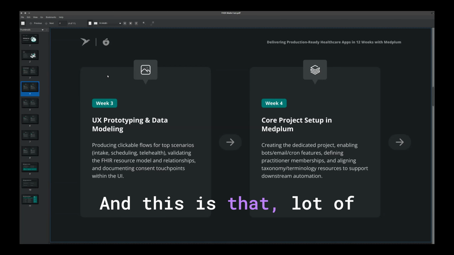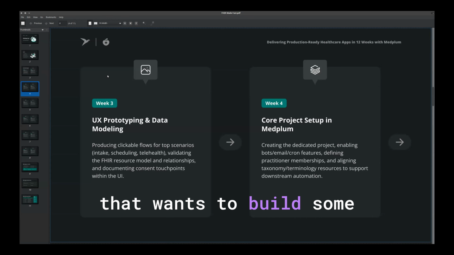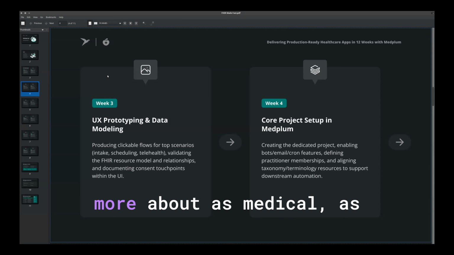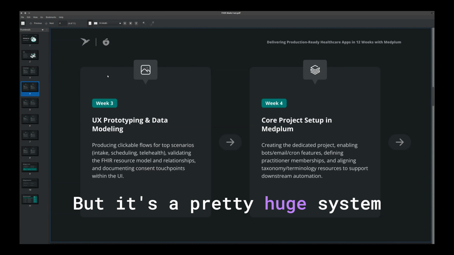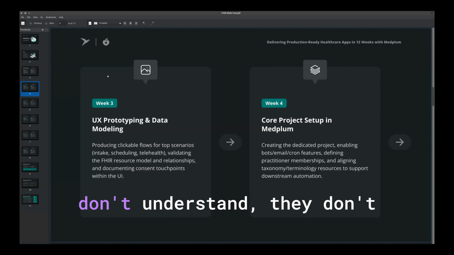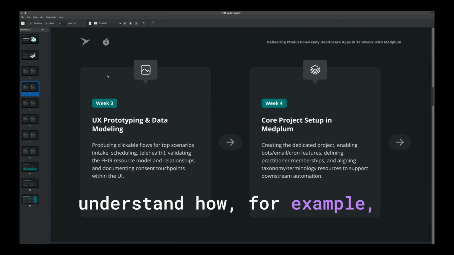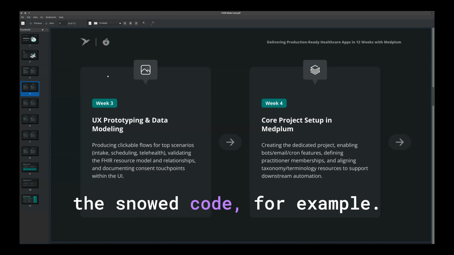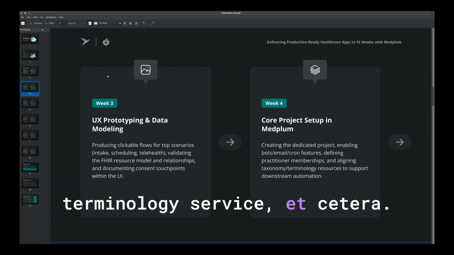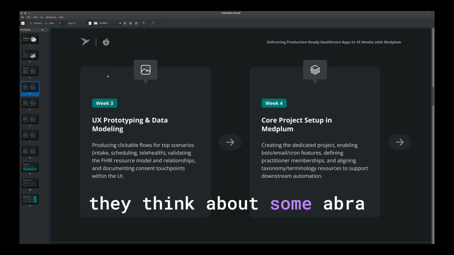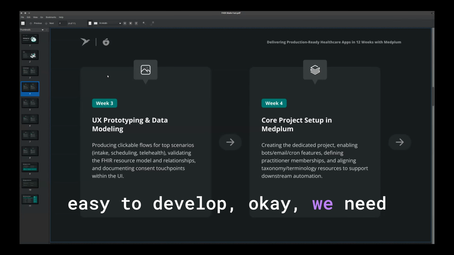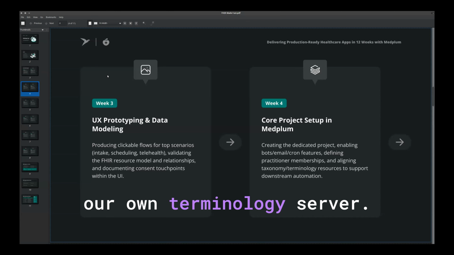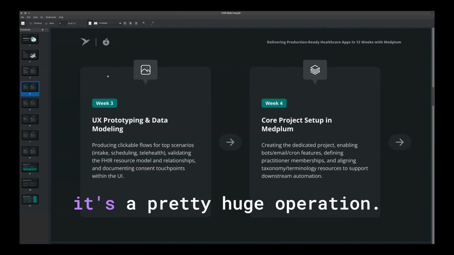Yeah, a lot of clients want to build some medical project, thinking more as a medical person, as a doctor, as a practitioner, but there is a pretty huge system hidden from them, and they don't understand. They don't understand how, for example, they press on some select from a drop-down and see the SNOMED codes, for example. What does it mean, the terminology service, etc. So from their perspective, they think it's some abracadabra, and they think it's too easy to develop. Okay, we need to implement our own terminology, but at the end of the day, it's a pretty huge operation.